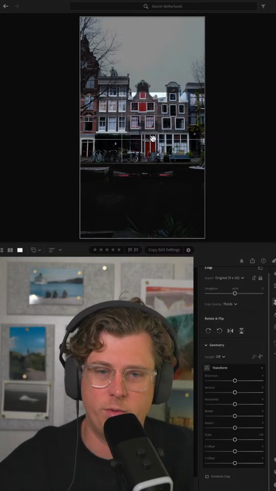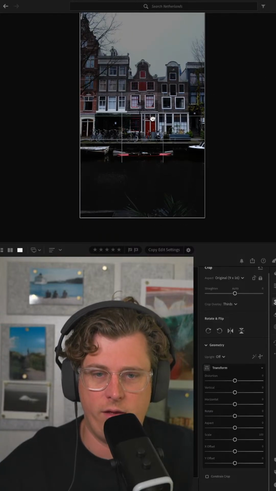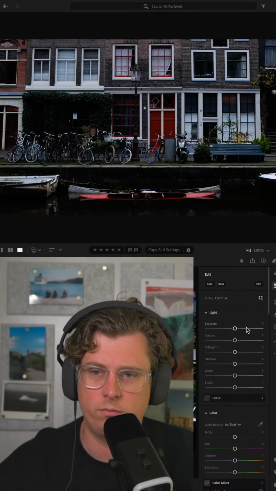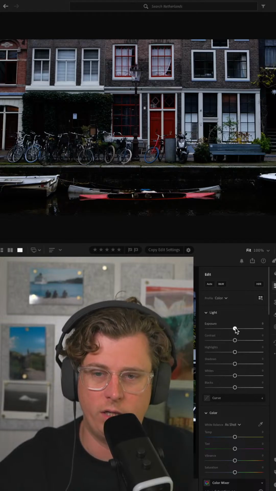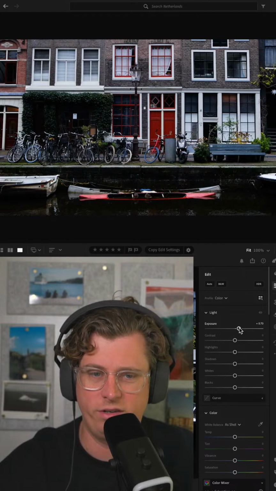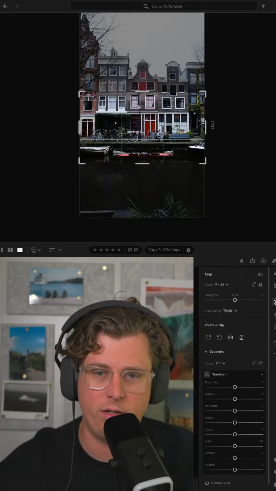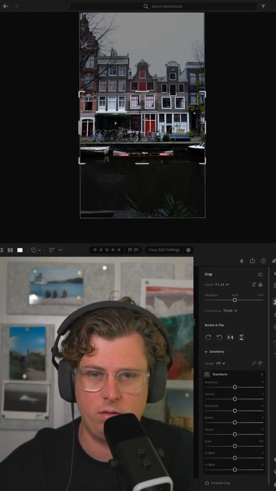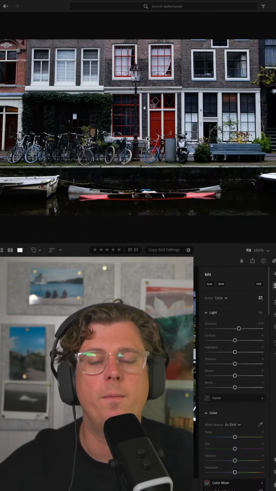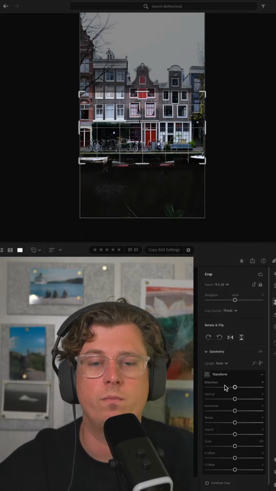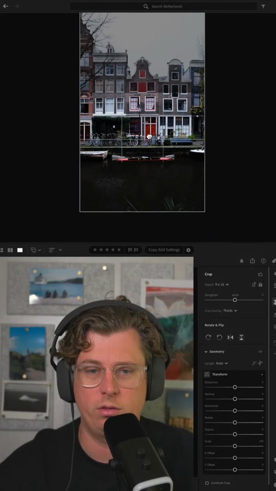I feel like I underexposed everything when I was here. I'm not sure why. It was very cloudy, and I just wasn't thinking about it, I think. That's good. That's better.